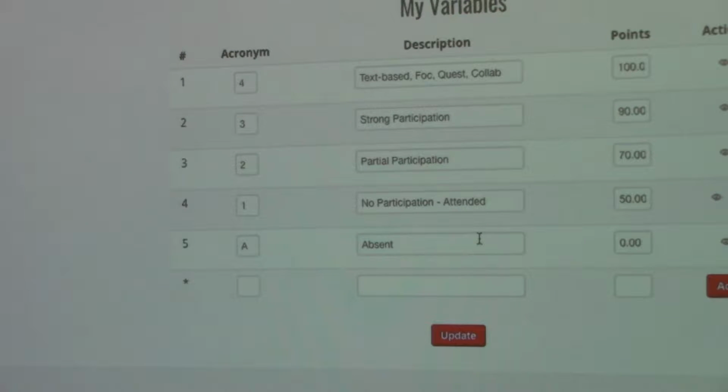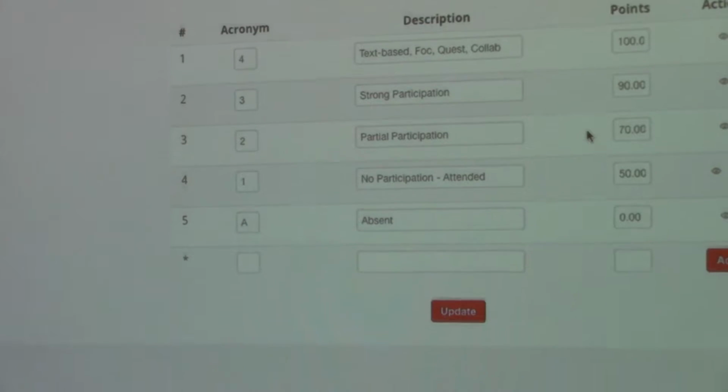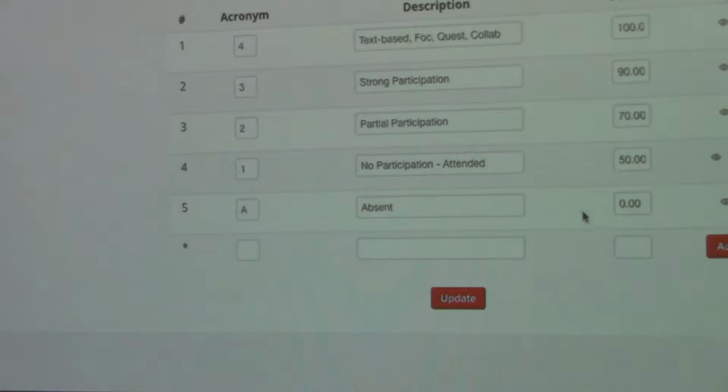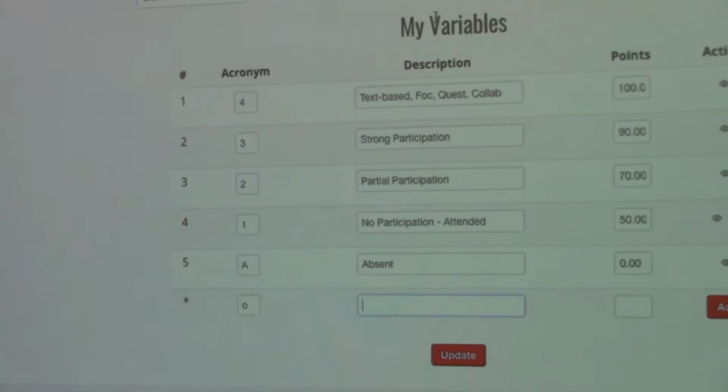The numbers just make it really easy for me to visualize how many points, but they could be A, B, C, D, F, or a different alphanumeric scale that you want to use. And again, same thing with the points. If you need to add another level, you would just fill it out here and then click add, and it will add another level to your participation grade.